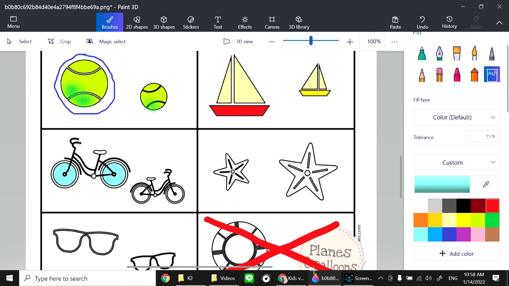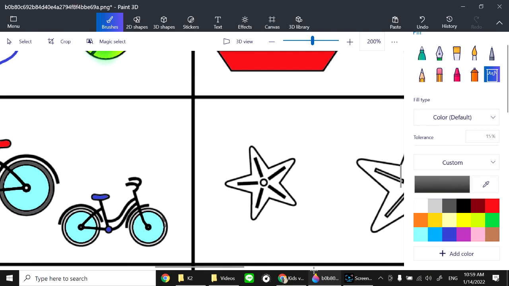Big. Small. Big. Small. Big. Small. Big, small, okay. Big. Small.